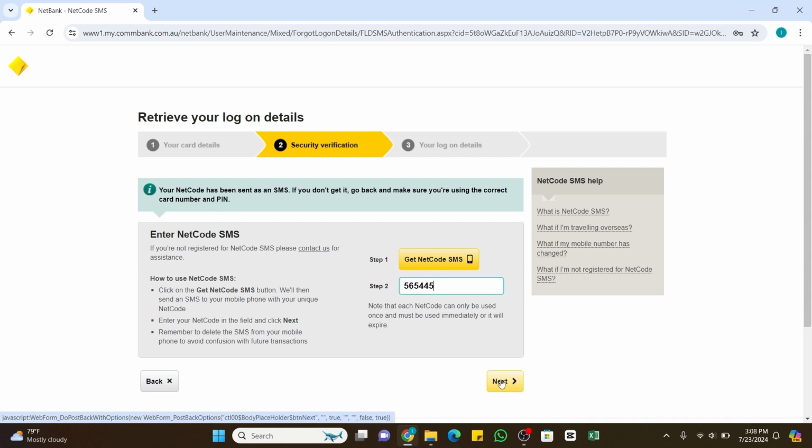and then there you will be able to see your login details, and from there you will be able to create a new password for your Commonwealth Bank account. Make sure your new password meets the bank's security requirements. After that, follow the prompts to confirm the password change and then you should receive a confirmation message once your password has been successfully reset. So by following these steps, you should be able to reset your Commonwealth Bank password.